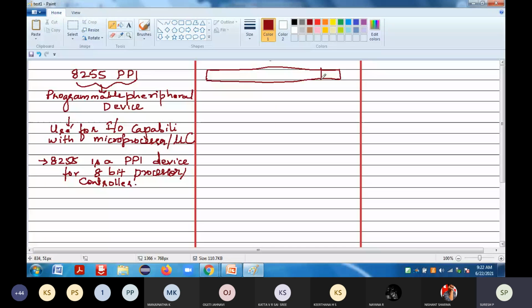So D0, D1, D2, D3, D4, D5, D6, D7. As we have seen, D0 is basically used for port C lower. If you want port C lower to act as something, it is normally specified by PCL. Port C is going to have 8 bits, PC0 to PC7, so this is on PC lower.